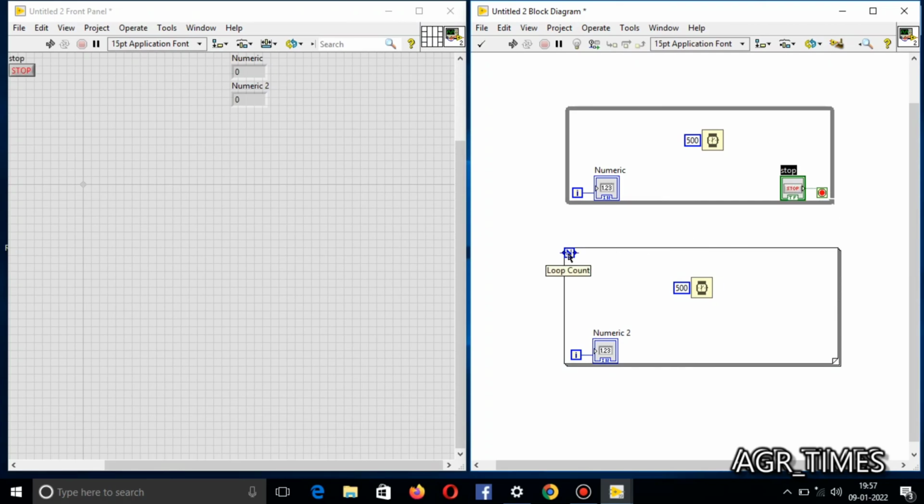In the for loop, this is the loop count. Create a constant. I am giving 10. Up to 10 counts the for loop will execute, but the while loop continuously executes the program.